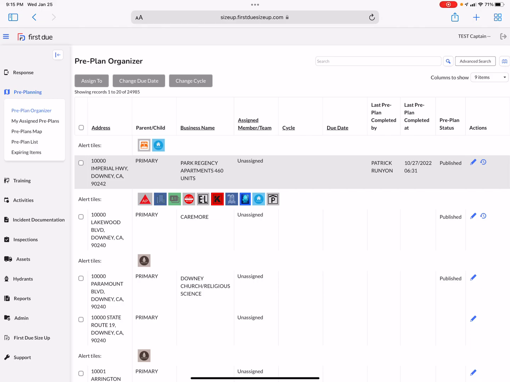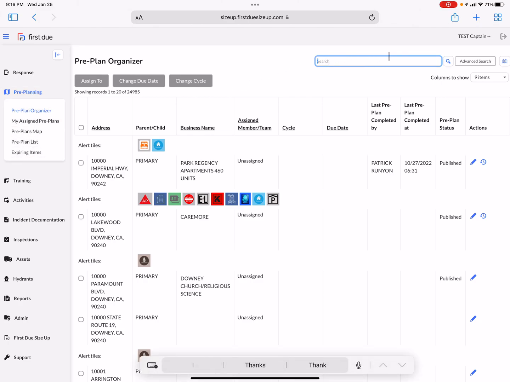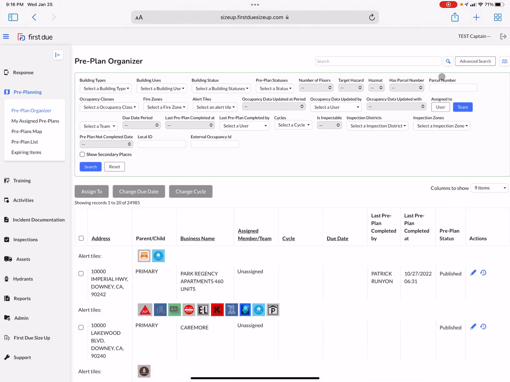This is a Downey Fire Department training video on the First Due platform for the pre-plan module. Right here you have the pre-plan organizer. It's the first tab along the left-hand column here. What you can do is search a pre-plan by address, by name of occupancy, or you can go into advanced search for some additional filters.